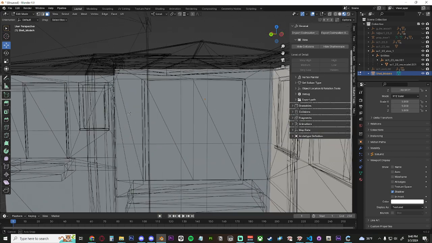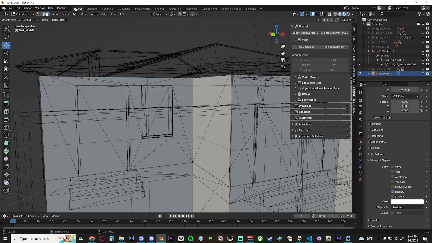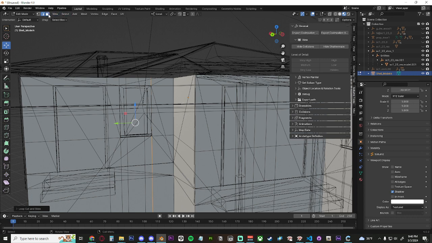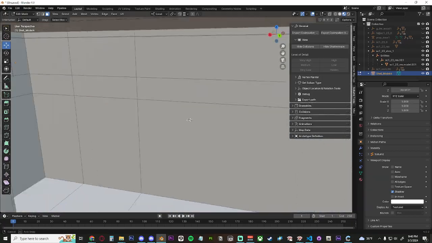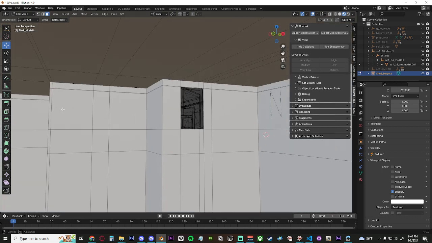I do have top and bottom for a couple of these, so I'm going to go to this one. I'm going to do a vertical loop cut right here. Another vertical loop cut right here. I've got that window. Look at that. Got a doorway and a window and another window.